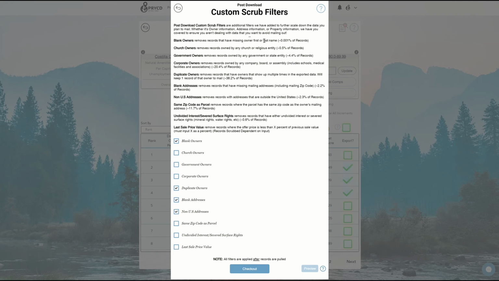So again, you can see blank owners has 0.001%, church owners 0.5%, government owners 4.4%, and then corporate owners 20.4, 38.2, and all the way down the list. So there's no surprises when you apply any of these, and on your scrub filter, it filters out quite a bit of records. There shouldn't be any surprise, so you know exactly what kind of information you're going to be getting. So again, if you do filter them out, those records are not lost.